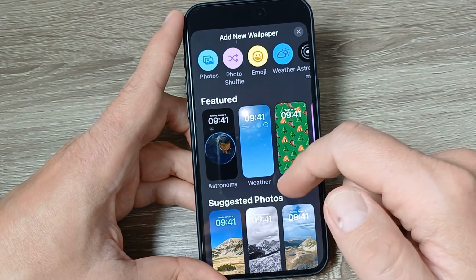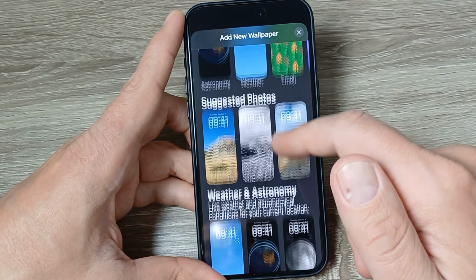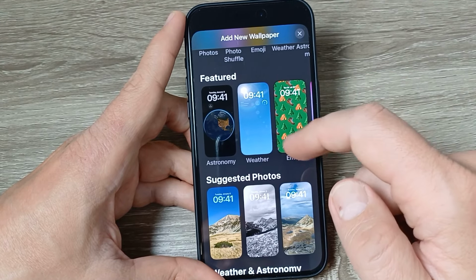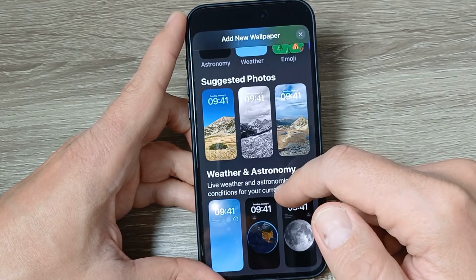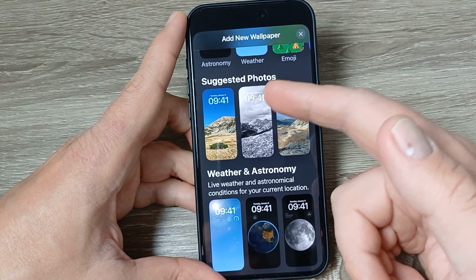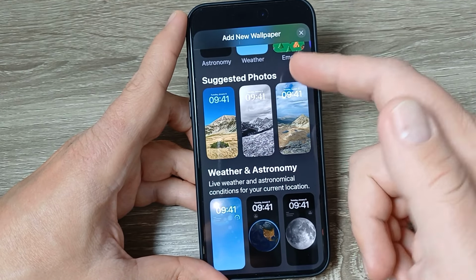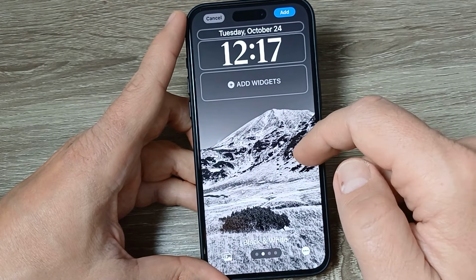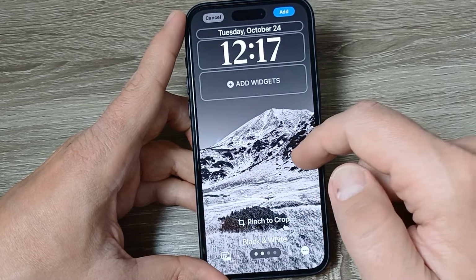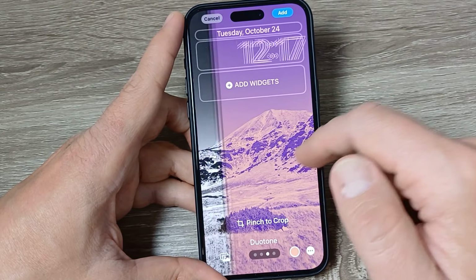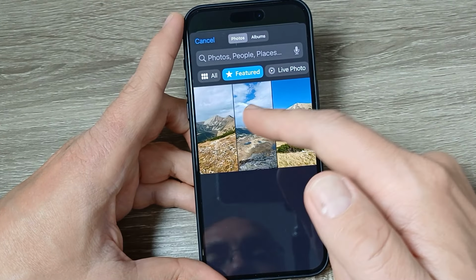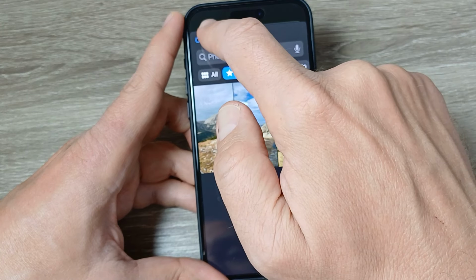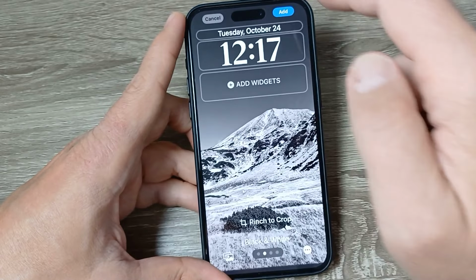And here we have some wallpapers. These are featured wallpapers from the iPhone. And also you can choose if you want some suggested photos. These are my photos. You can swipe between them and choose your favorite style. Also you can choose another photo and you can go to all photos and choose your favorite.